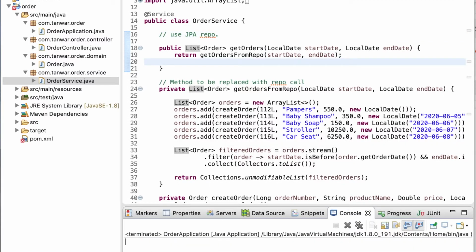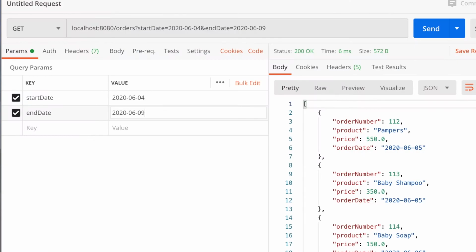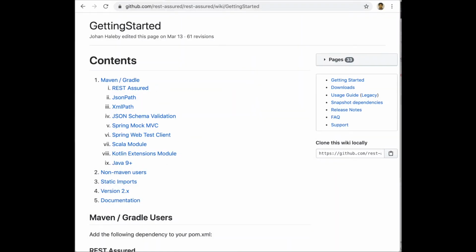Let's give this project a run. Service is ready. Let's open Postman. Filter the orders from 4th of June to 9th of June. We get all the orders. Alright, now we have the project ready that we want to test.